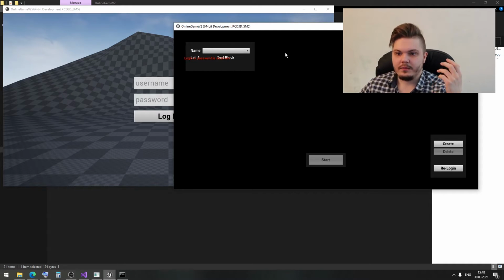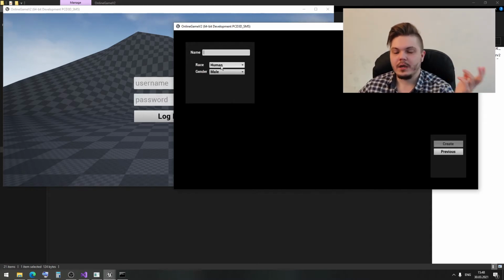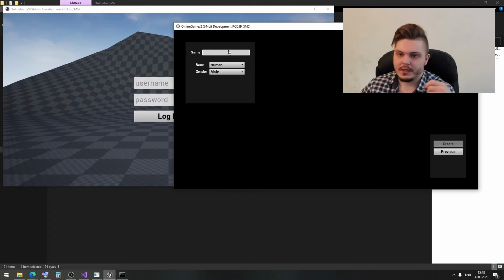We don't have any characters now, so I click the create button and here we can create our custom character. Let's type, for example, Alan. It's my name, and actually I already created a character with this nickname on this server. So if I press create, we will see a message that this nickname is already taken. Great.